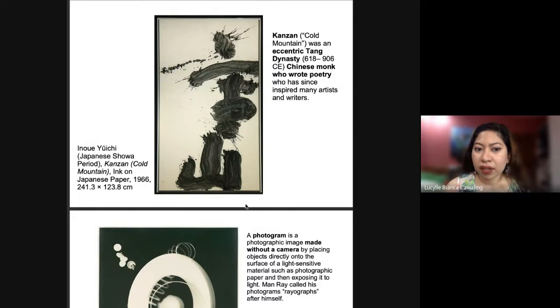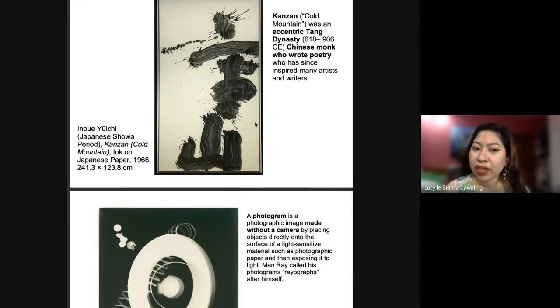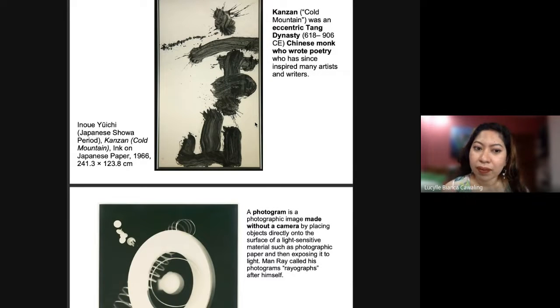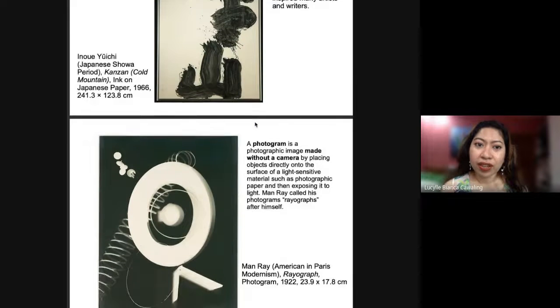So here, apparently I'm missing something na. I don't know that if you change something, it would become different. But anyway, this is Kanzan, Cold Mountain, and it inspired many artists and writers to do the same, to be more expressionist in making their calligraphy.